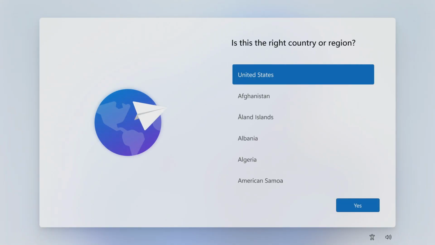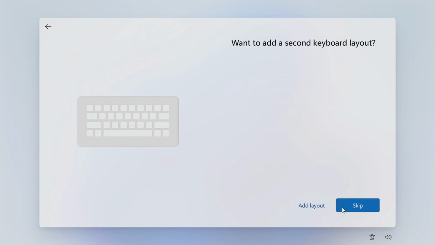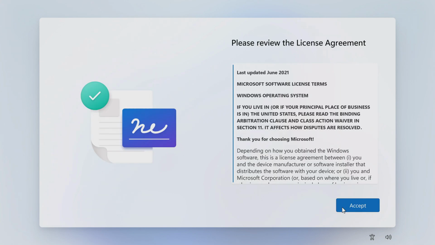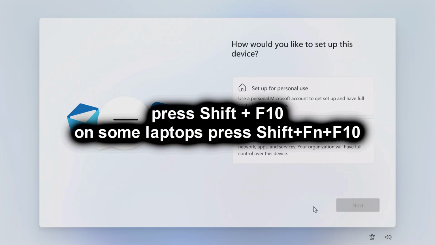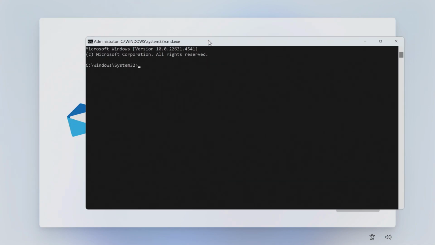The installation of Windows is coming to an end and now we have to make some settings, choose your region. Now the keyboard layout. Skip. Here you need to accept the license terms. Here I will press Shift and F10 to open the command prompt and then restore Windows 11 without a Microsoft account. To activate a command prompt, move it just a little bit in this window.